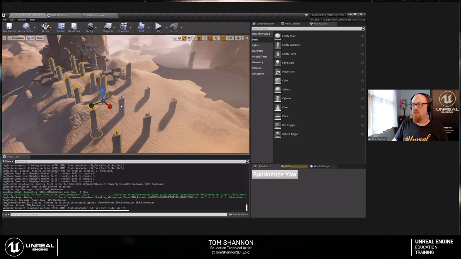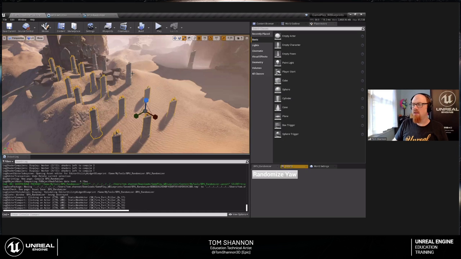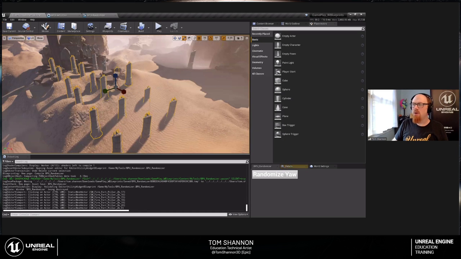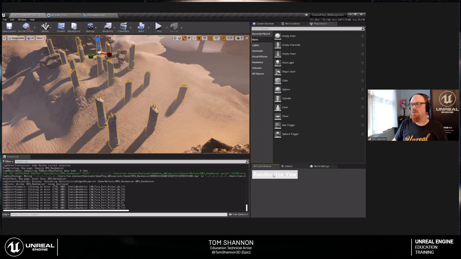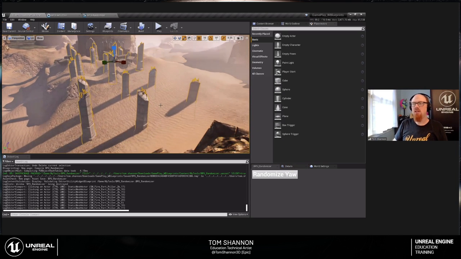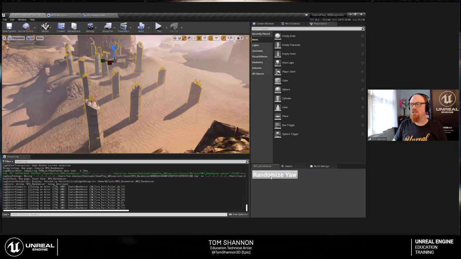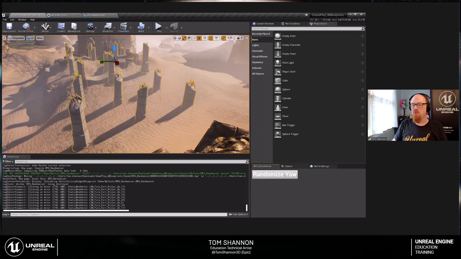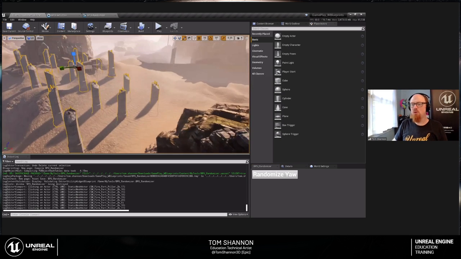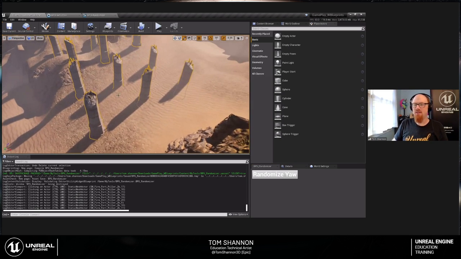I might as well go select a few more of these. One hiding in the rubble. And let's randomize the yaw. Ta-da! Look at that. They've all been randomized. And I can just keep clicking. And now I've got that randomization. Pretty cool, right? Pretty sweet stuff.